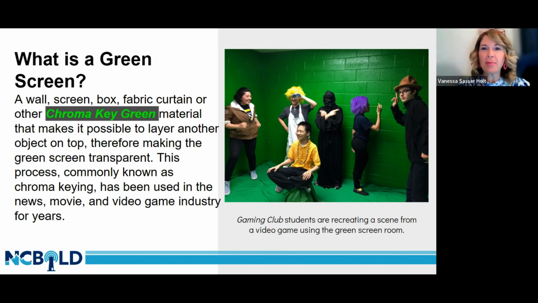If you can see the young man that's in the forefront of the picture, he's sitting crisscross. He is actually sitting on a stool underneath the green fabric. So the final product will have him appear to be floating in their picture or video. This is a great way for students to be able to be creative. They were doing this after school, so it was a fun project, but a great way to get students engaged.